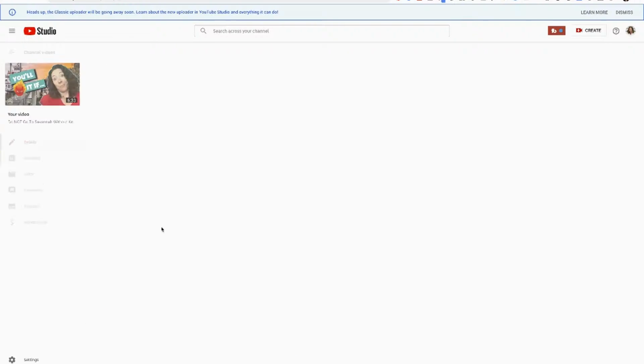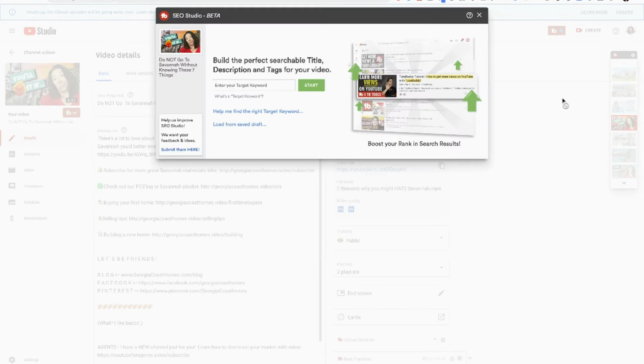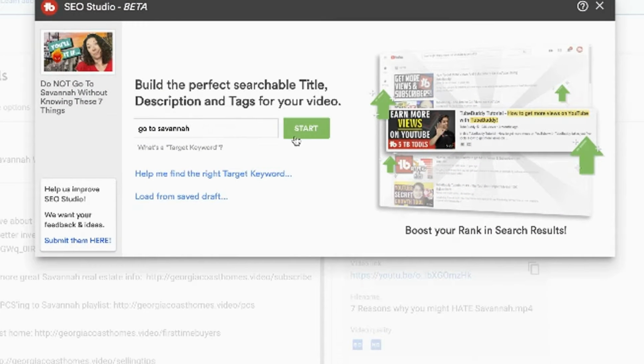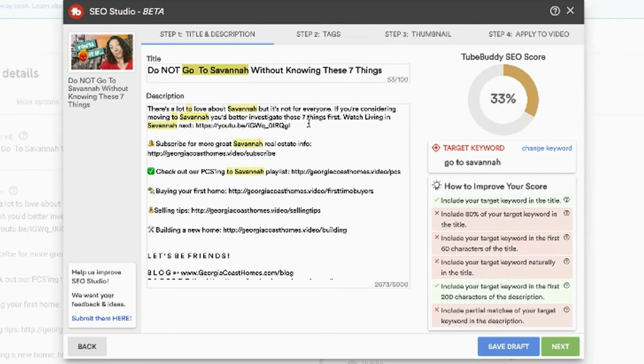The SEO Studio is in beta right now, but this is a pretty awesome feature too. This allows you to really figure out what keywords someone is searching for in order to find this video. So the phrase I was trying to optimize for was go to Savannah. And as you can see, TubeBuddy gives you a score. It's going to tell you, okay, right now you're at 34%.